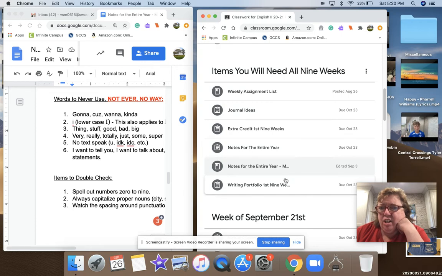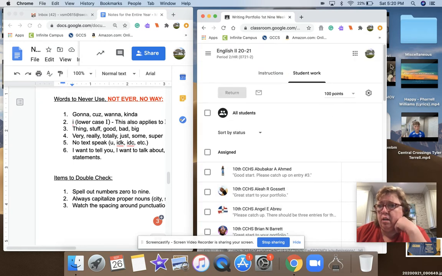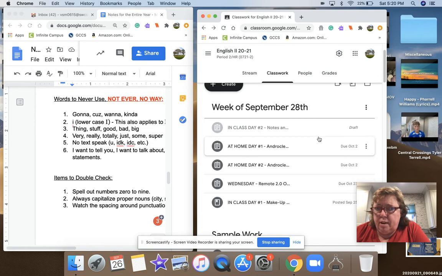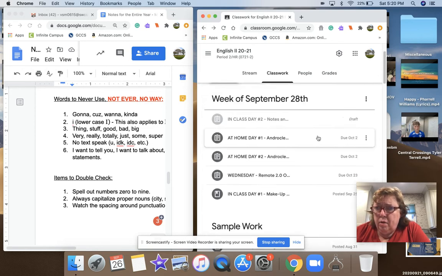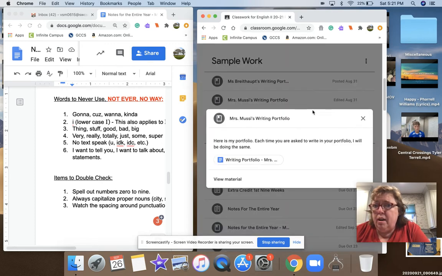So you're going to go here, writing portfolio, and you're going to click on view assignment. Okay, and then once again, you're going to go into the one that is yours. It's going to be up here in the upper right-hand corner. It's going to say your work. So you're going to go into that writing portfolio. Now, what I'm going to do, though, is go into my writing portfolio, Mrs. Musey's writing portfolio, and you guys know that I've been a little bit behind on that.